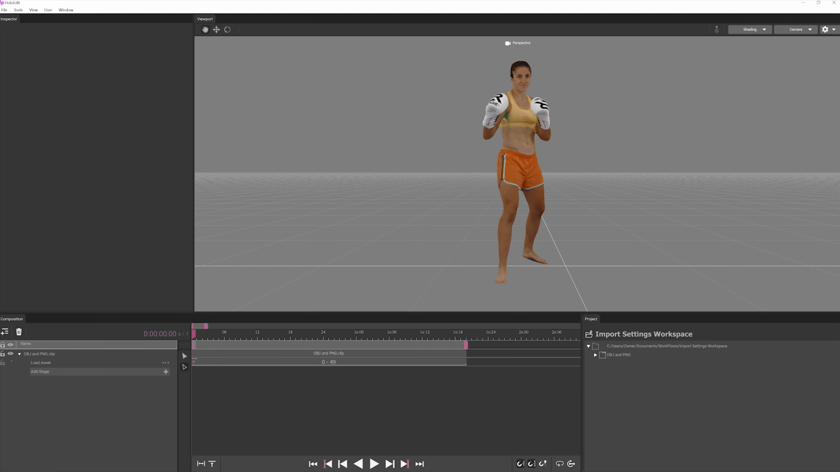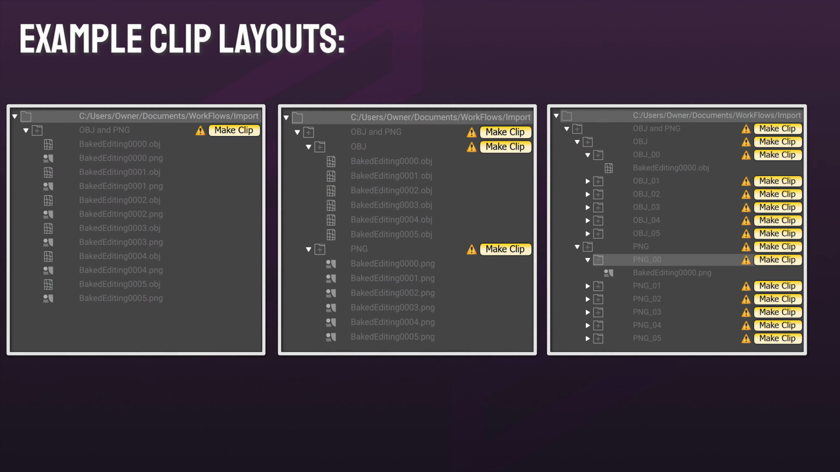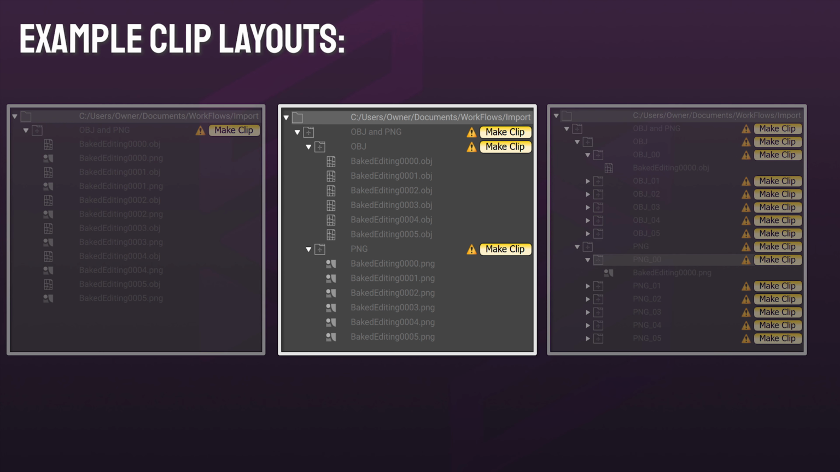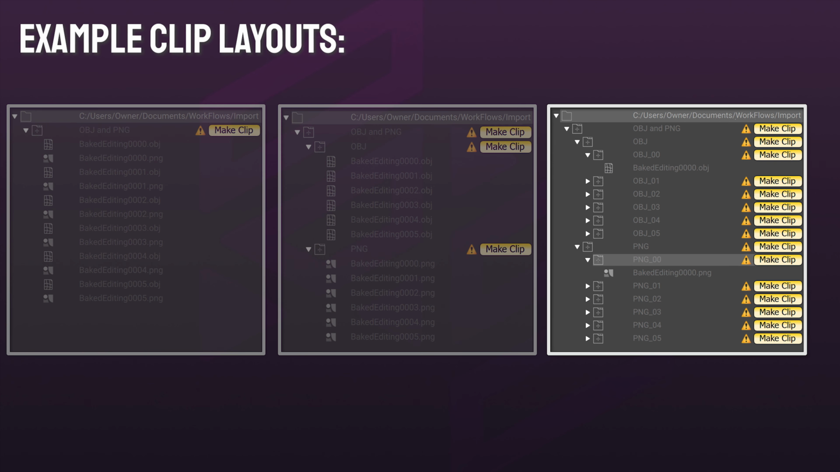Clips can be made from any folder structure, and import the underlying files regardless of the directory structure. For example, you can easily import a clip with separate mesh and texture folders, or with individual folders per file, as long as the underlying files are named individually.